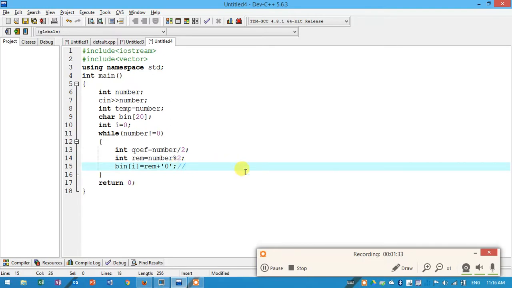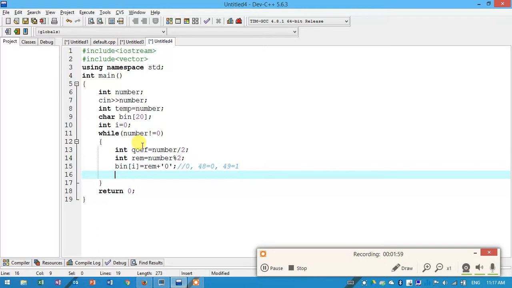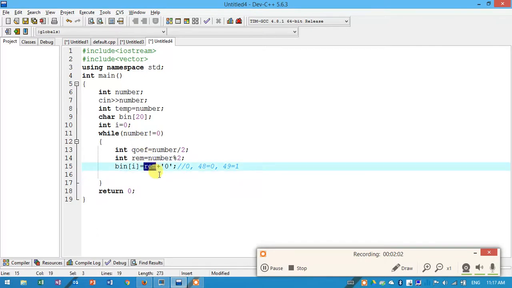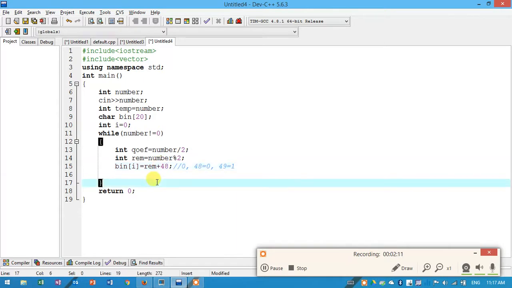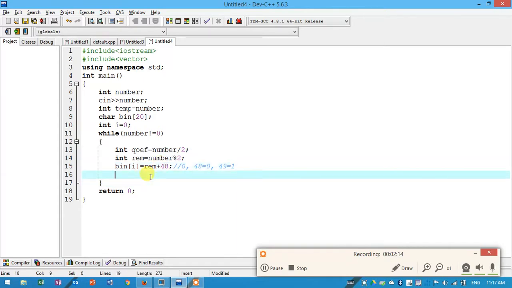So it means if you want to save a 0, we have to insert 48, which is the ASCII equivalent of 0, into the character array. So 48 equals 0 and 49 equals 1, and so on up to 9. Our remainder will be 0 or 1, so for 0 that means 48. You can directly put 48 here, or you can put the character 0.